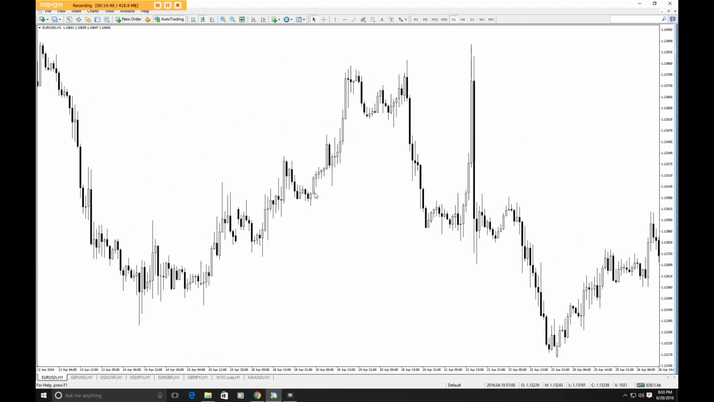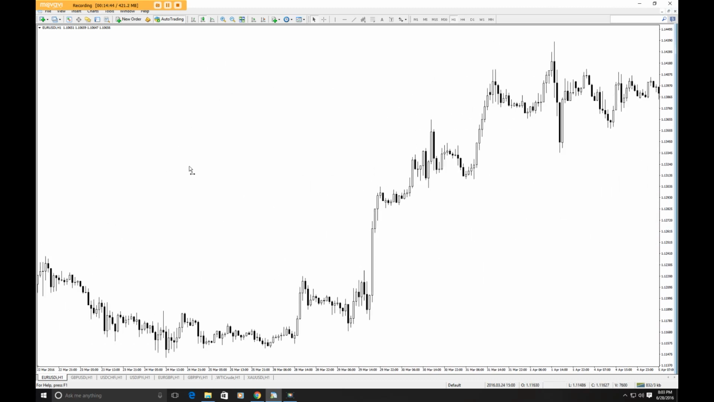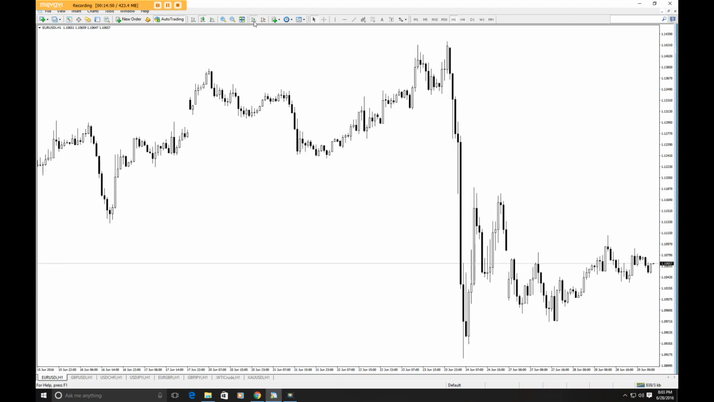So see, I can just keep scrolling back by clicking on the screen and dragging. Click and drag, click and drag, click and drag, and you can go back in time. If you instantly want to go back to the right, just click on auto scroll. Boom, it took me right to where current price is. This button I always keep checked.